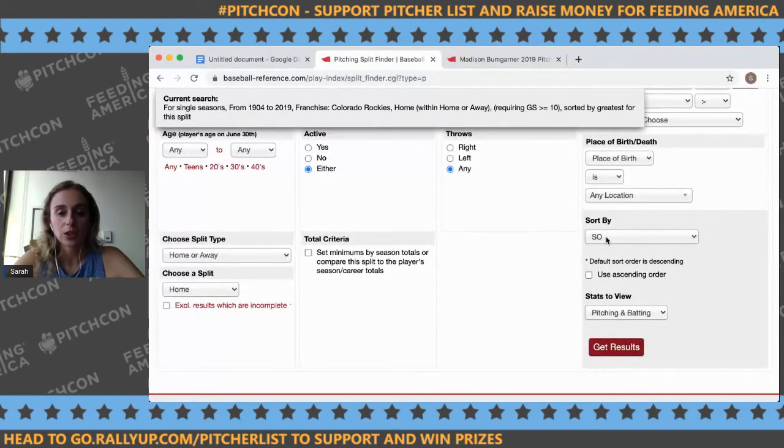Now we're going to go to the sort by, and we want to sort by ERA, but the default, as it tells you, is descending. I'm curious, and we might run it after, what the worst home ERA by a Rockies pitcher is. But to answer the question, we're going to start with ascending. So we want the smallest number first. And we're going to get results. We have Rockies, home, 10 starts at home, sorted by ascending. I'm not sure why it says greatest.